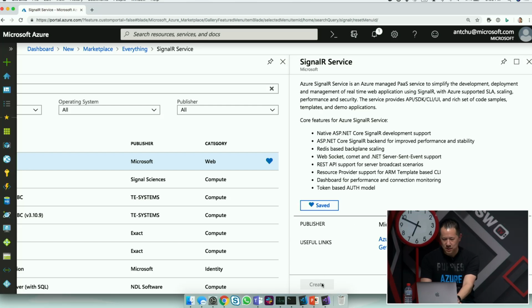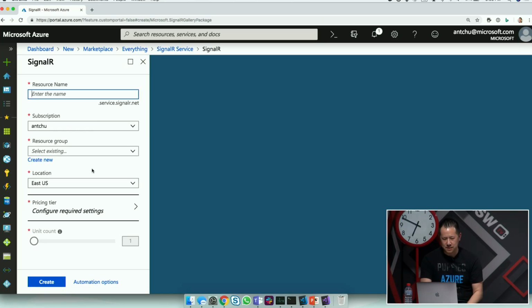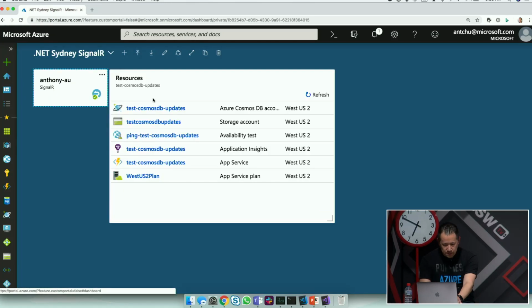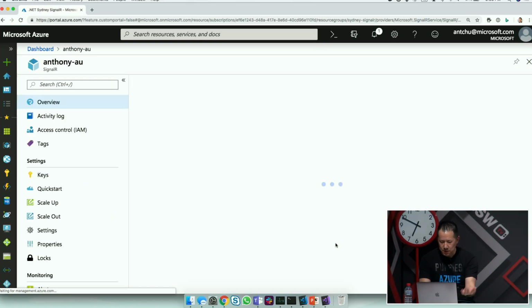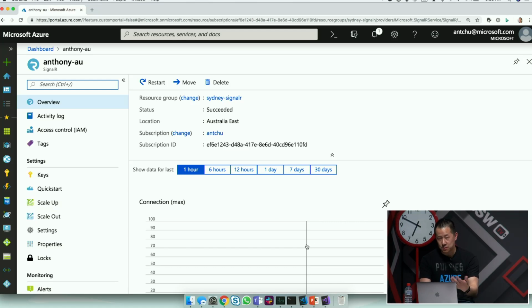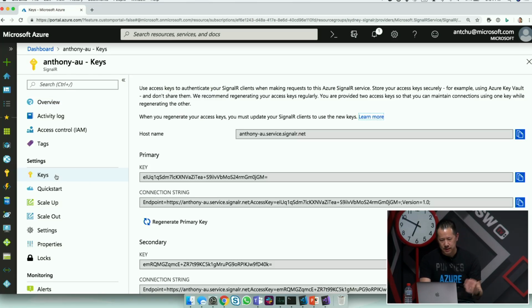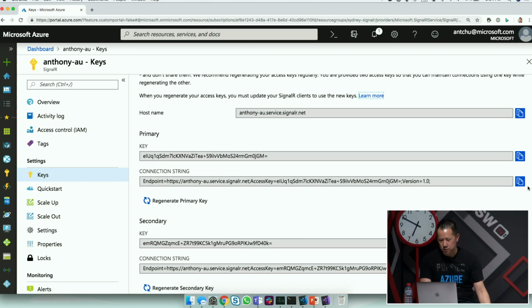It doesn't require too much information. Just need a name, a location, and a pricing tier. And like I said, you can choose the free tier. So I already have one created. There's not much going on here. You get some graphs. The key thing here is this keys page, so you can grab a connection string. So I'm going to go ahead and grab this connection string.